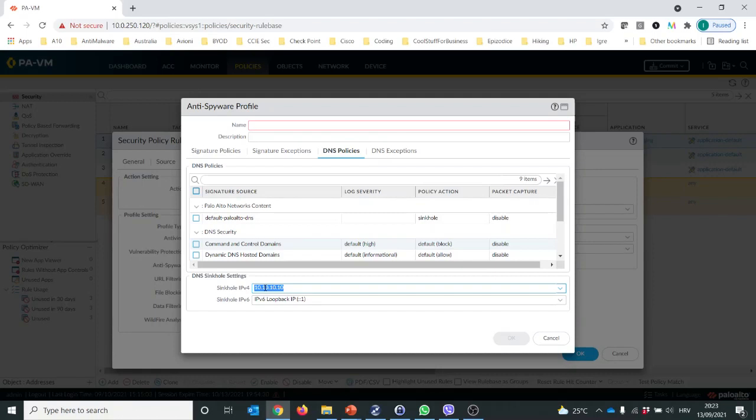So once you set this up, when your firewall detects a malicious DNS request, originating from your internal DNS server, it will simply modify the response from the internet into this sinkhole IP address.